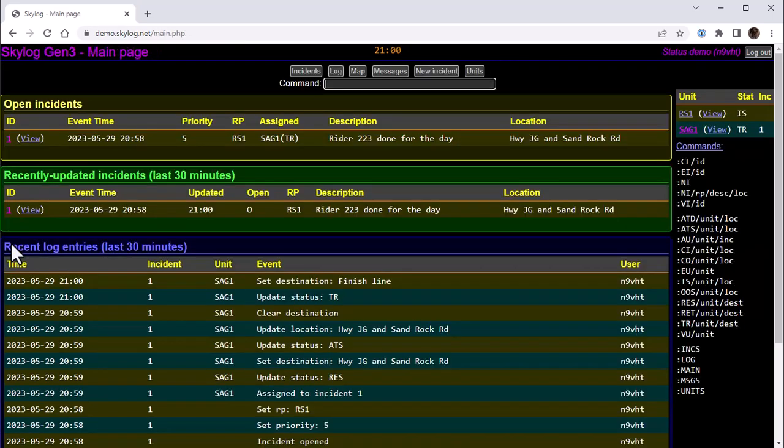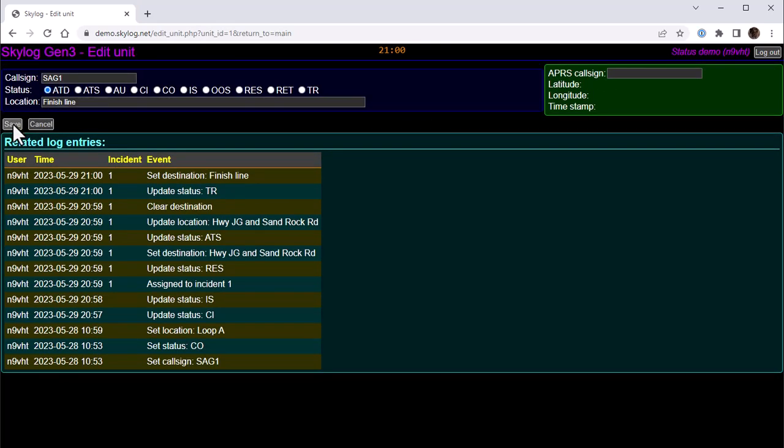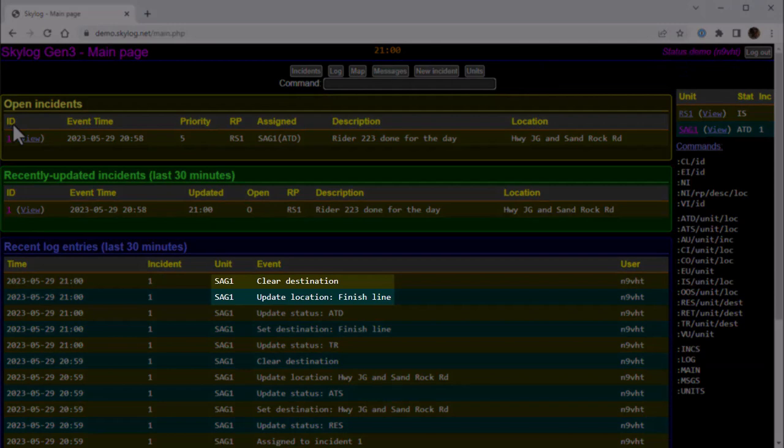The next thing that happens is that SAG1 arrives at their destination. You guessed it, we can either edit the incident or edit the unit again. ATD is the abbreviation for at destination. Skylog updates the unit's last known location and clears the destination.